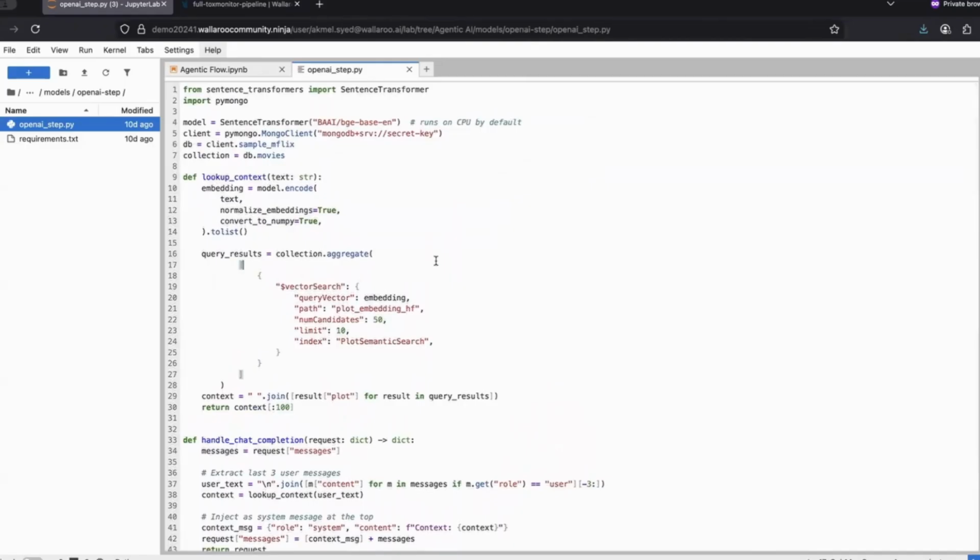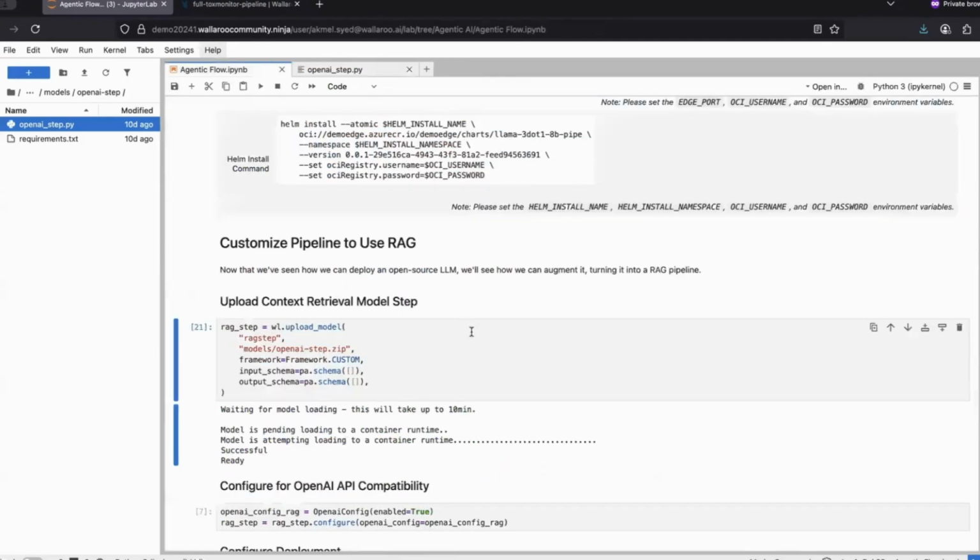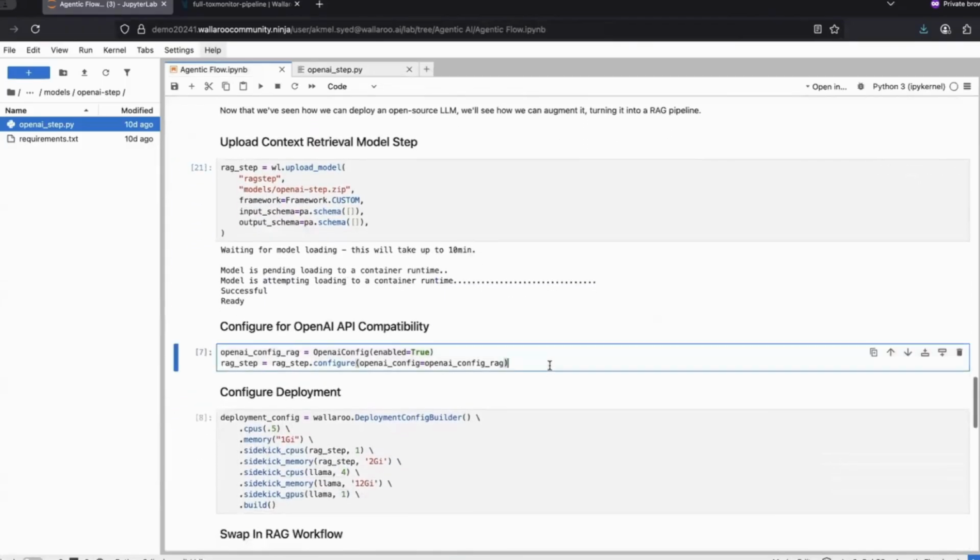Now that this step is ready, we can upload it as a model step using the same upload model function we used earlier. To it, we'll pass our model step's name, file path, and the framework as custom. Once uploaded, we'll ensure that our model step is configured to be OpenAI API compatible.